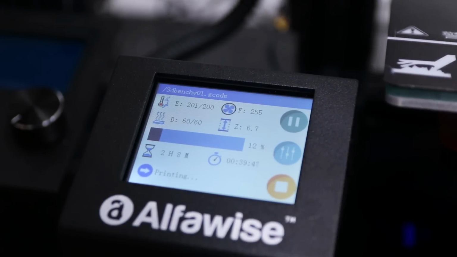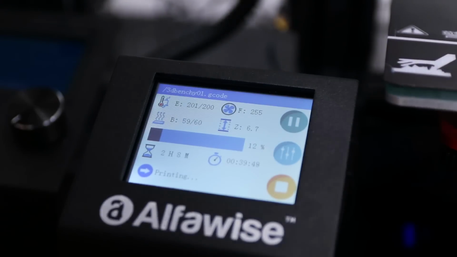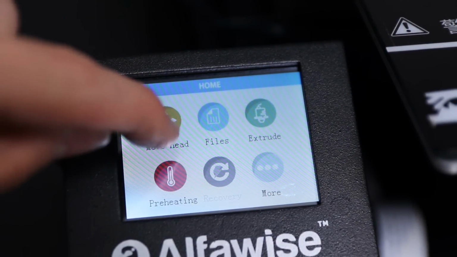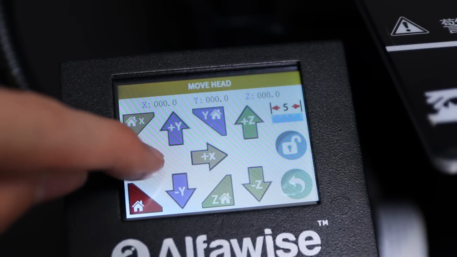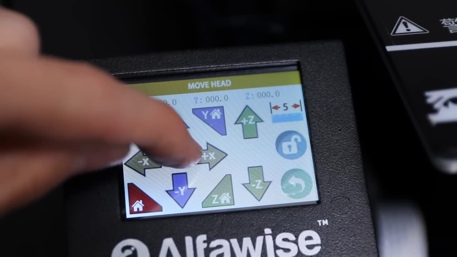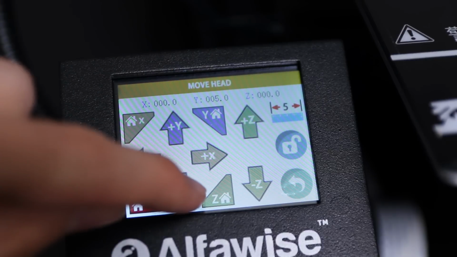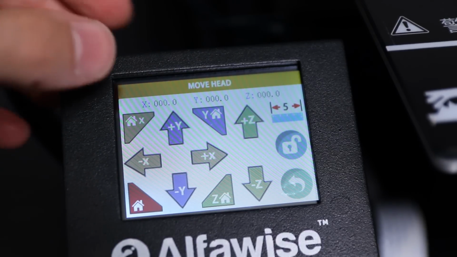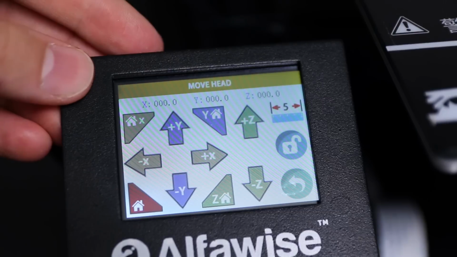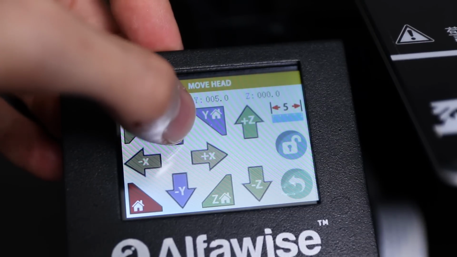Don't get me wrong, Marlin is great and has a lot of customizability. But it takes me just one tap to get to the menu where I can adjust all the axes. I can move the bed around in all the directions. I can move the head around, everything just by one click.